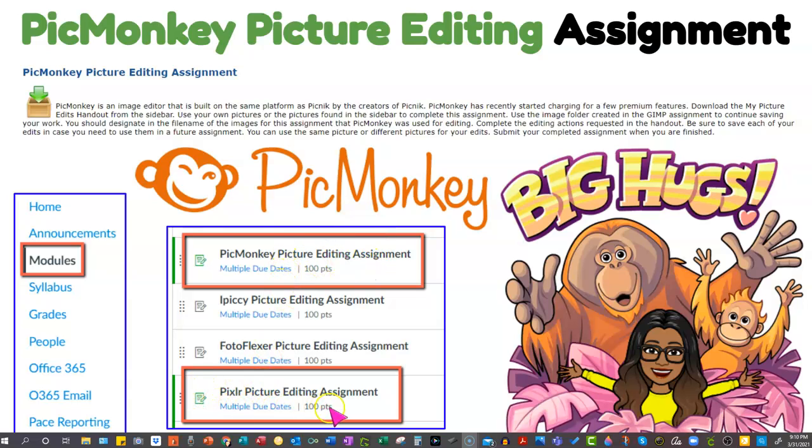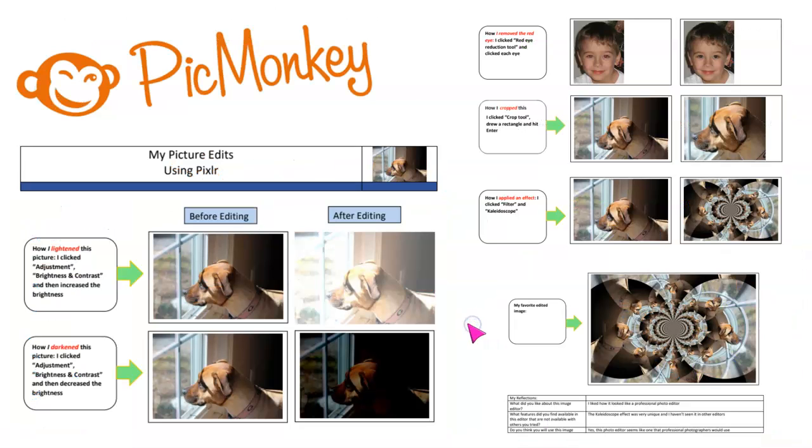Also, the next assignment is going to be Pixlr, but let's take a look at an example of what you're going to be doing, because again, I find that a lot of people are getting points deducted for this. So PicMonkey and Pixlr has the exact same assignment. The only difference is you're going to edit one using PicMonkey and edit the other using Pixlr. Okay, but the handout is the same. So you need to make sure you put your before picture and your after picture on the document. Okay, it needs to fit in the document, also right here in the title.